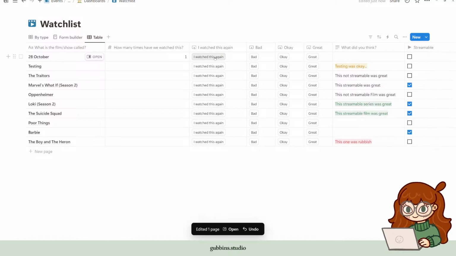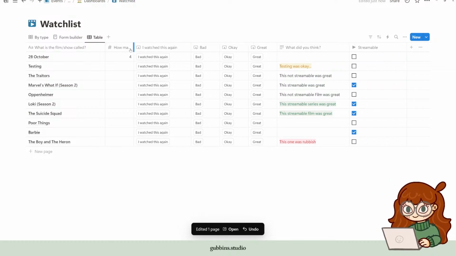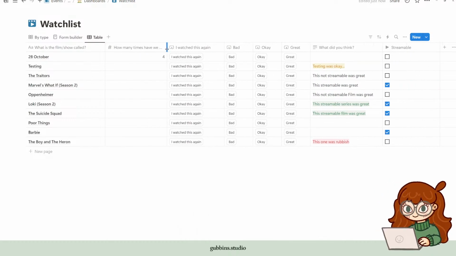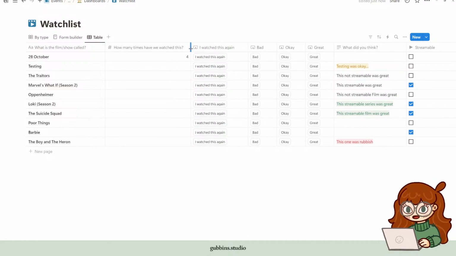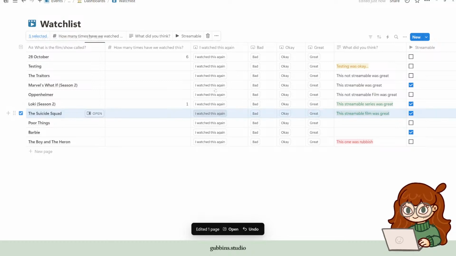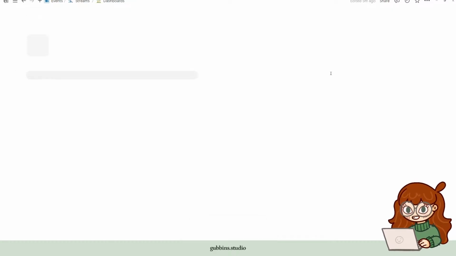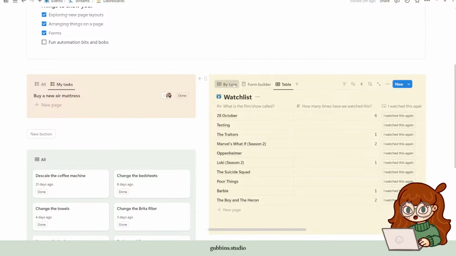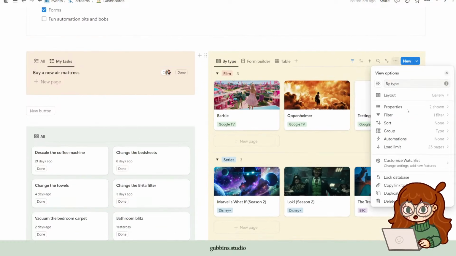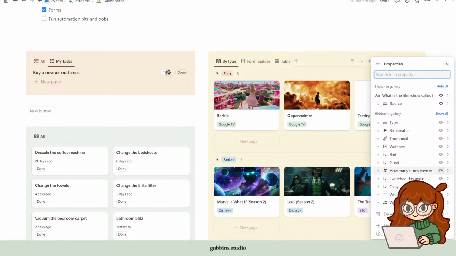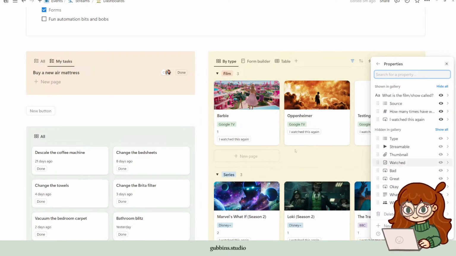I watched it again. I watched it again. And again. And again. This would make the habit trackers so much richer. At the moment, people will use these kind of checkboxes and have big tables. But if you could just kind of increment stuff, and then combine this with this view. So you could say here, properties, how many times have you watched it? I watched this again.